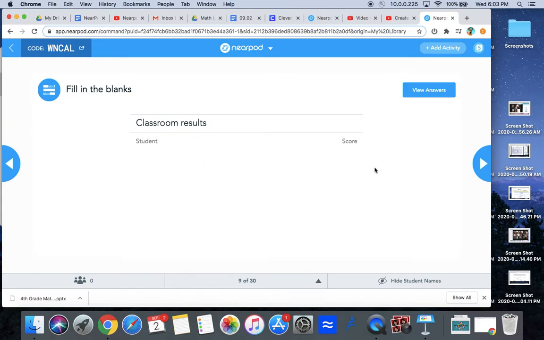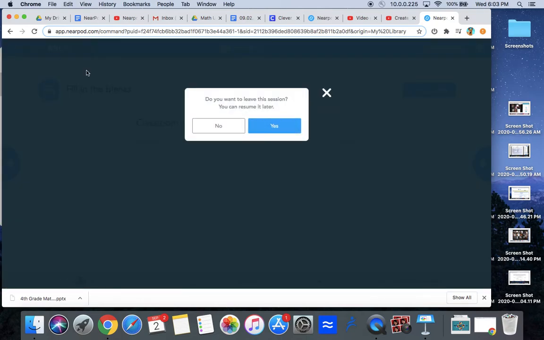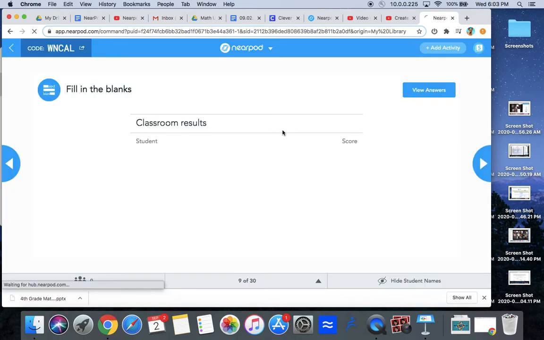If you want to see the student view while you're teaching as well, what I do is I'll just open a new window, usually in Safari. Right now I'm in Chrome, so I'll open it in Safari and actually join as a student so I can see what the students are seeing. So that's been helpful. You can X out of this session and you can resume it later. Like if you don't finish the lesson, you can always go back to it. So I'm going to say yes.